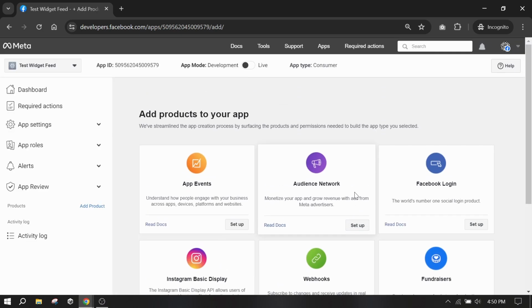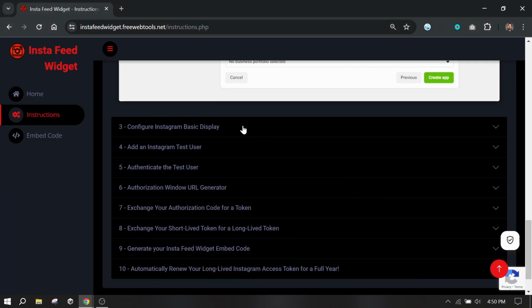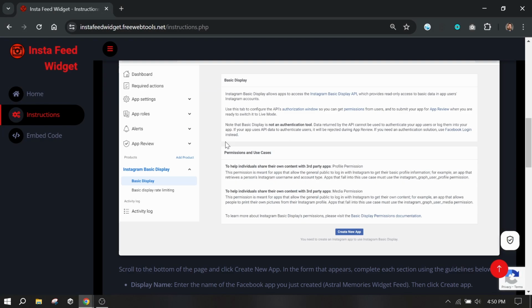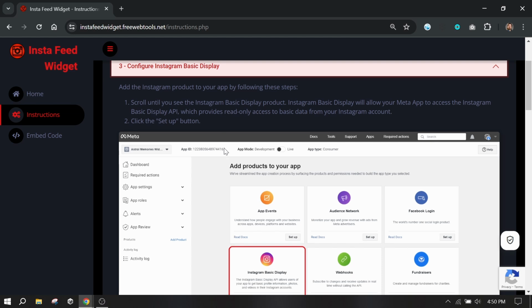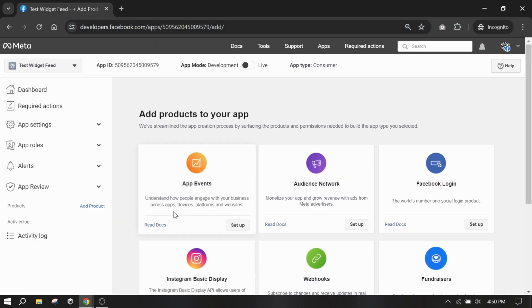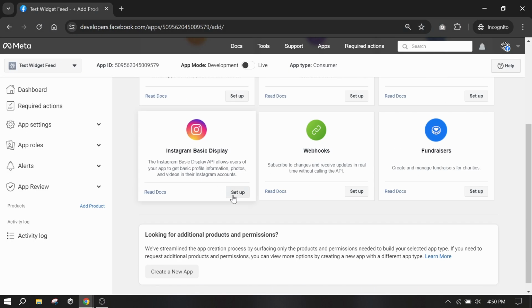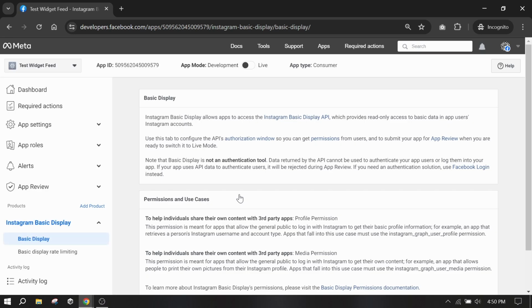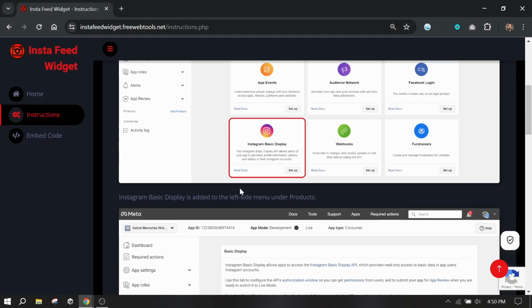Perfect. Let's go back to the instructions. So now on the next step, number 3, configure Instagram Basic Display. Add the Instagram product to your app. So this is the one that we're looking for here, and we just need to click on the Set Up button here. Perfect. So now let's go back to the instructions.